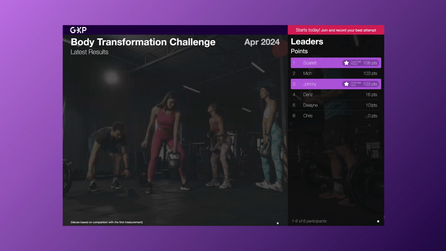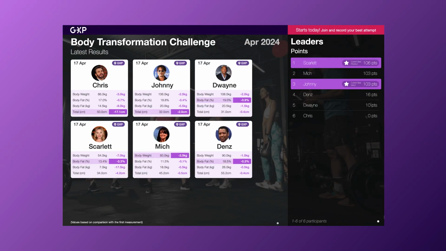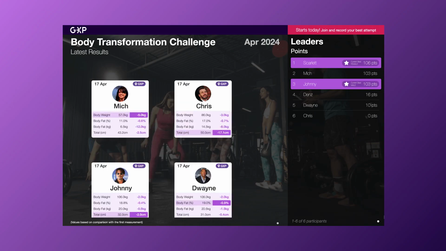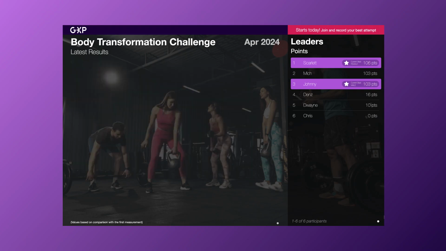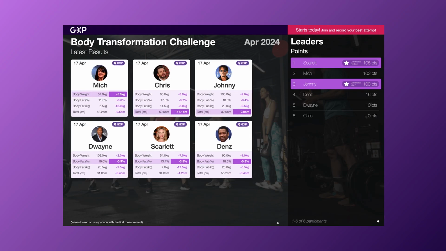Here you can see how a body transformation challenge leaderboard will be displayed. On the left, you see what is called a non-leaderboard with every participant displayed in no particular order. Everyone is a winner and achieving results. On the right, you see a leaderboard ranking that uses a point system to determine the ranking of participants. This point system can be configured by GoX Pro to allow you to run body transformation challenges exactly the way you want to run them.